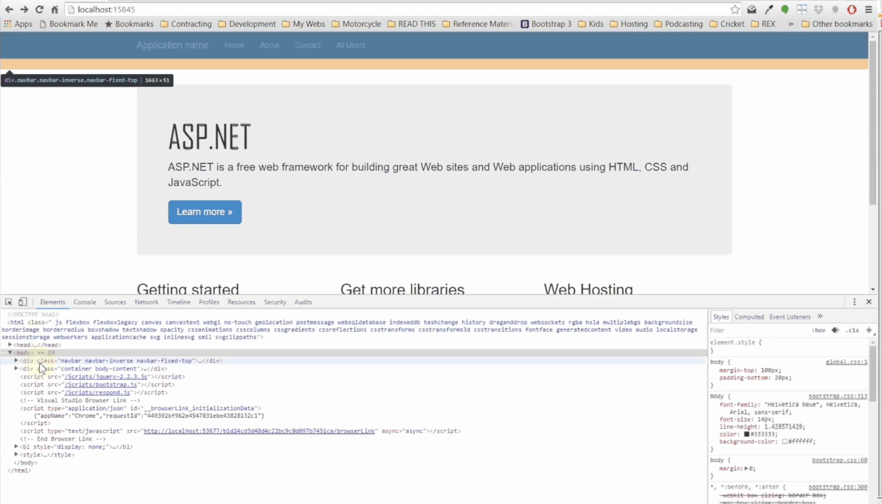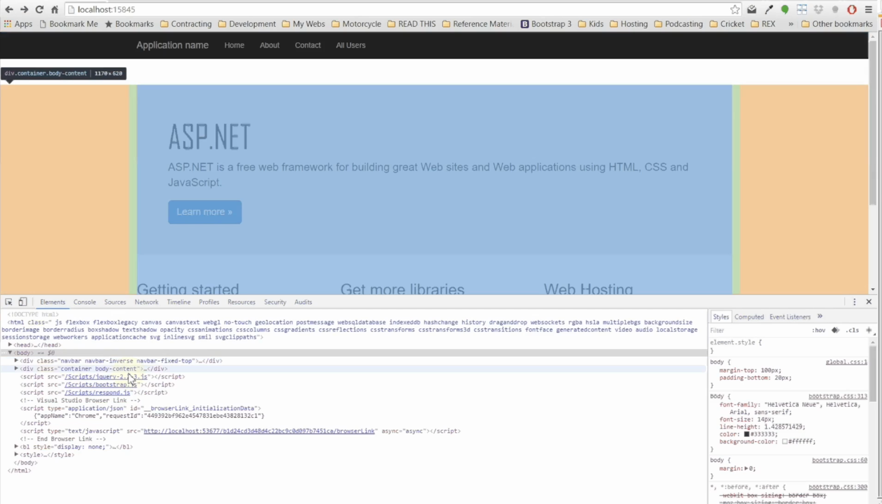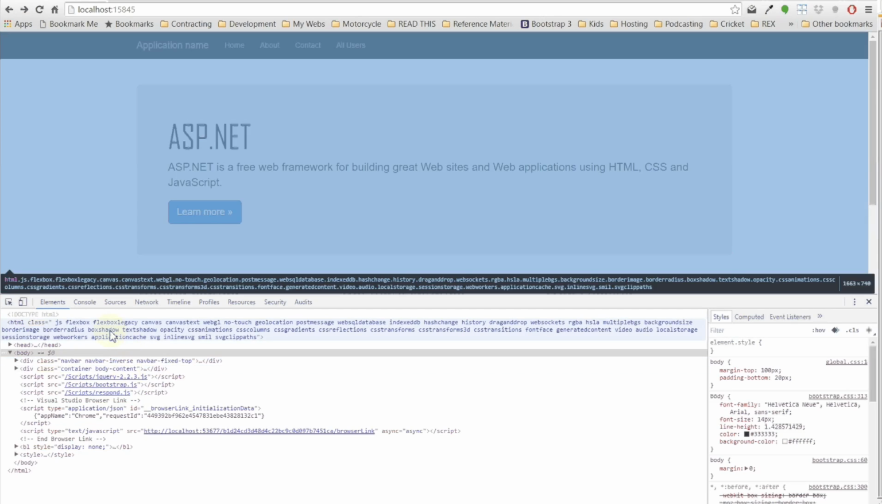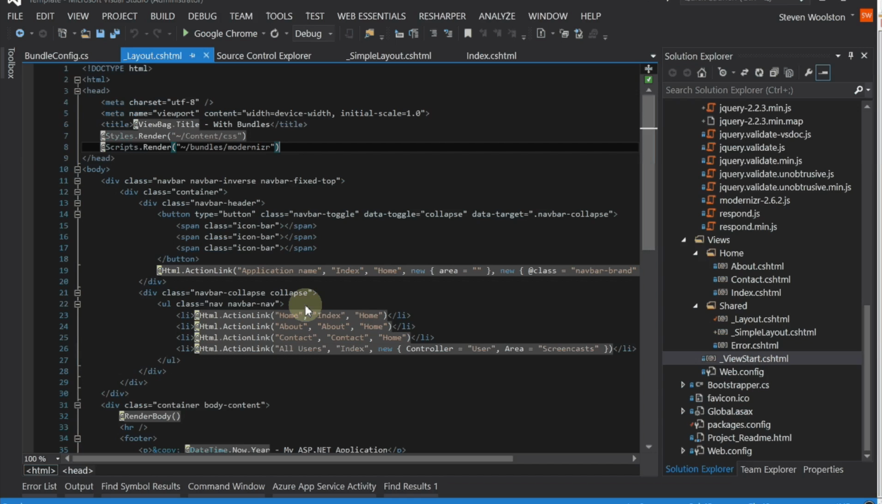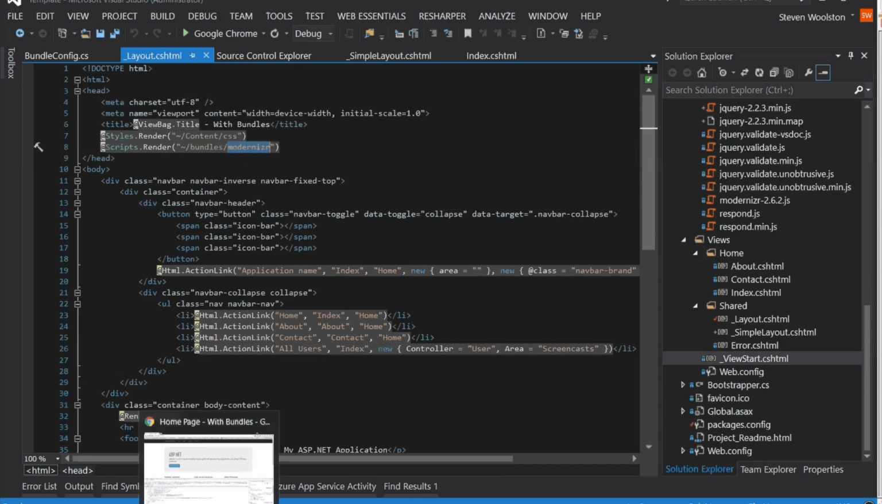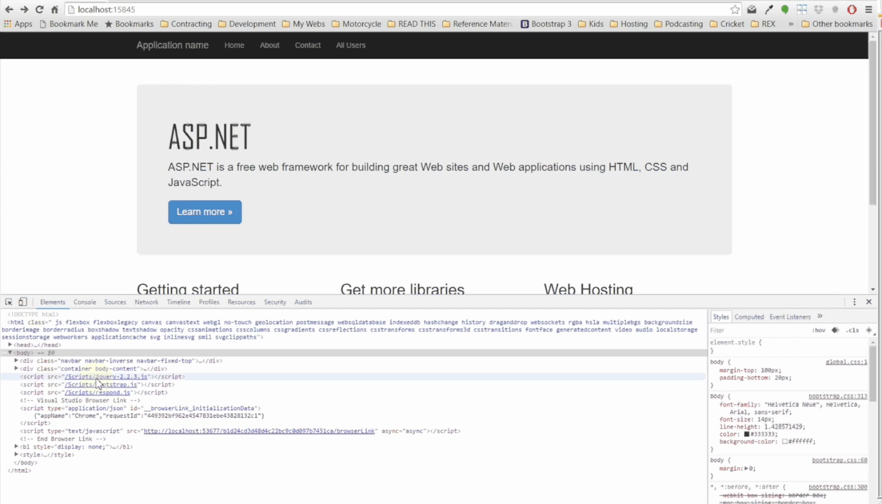Now let's have a look at the files that have been included for us. Now there's a whole heap of classes being set on the HTML tag. That is done by Modernizer. The Modernizer script does that. If you don't know anything about Modernizer, I would suggest you do some research on that. It's a great product.